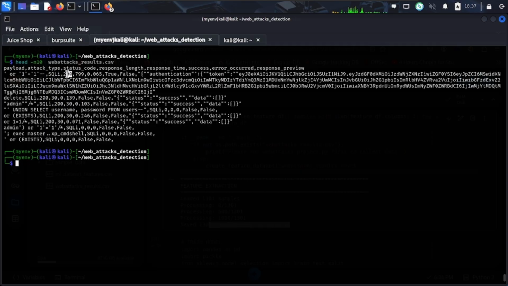So for instance, here we have status 200. We need that information. We need the payload as well. Yes, of course we need the payload. What kind of attack was performed? SQL attack. That's the information that we need. The length, response time, but we don't need these brackets, we don't need the encoded characters.